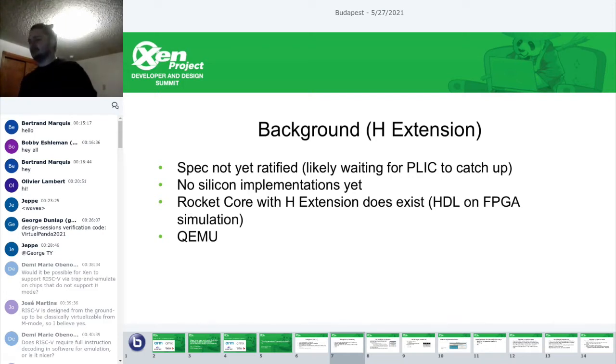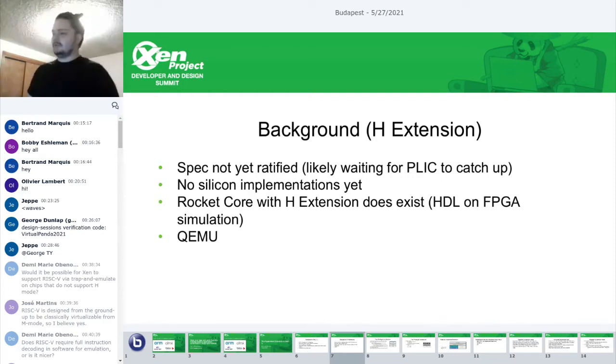But that said, there is an existing HDL implementation, the Rocket Core, which is developed with Chisel, was extended with the H extension and ran on the FireSim FPGA simulator with the Xvisor hypervisor. So that's been developed and tested and tried. And really the reference implementation for the H extension is QEMU. That's what the KVM team is developing against, that's what we're developing against, and there are other hypervisors developing against it as well.